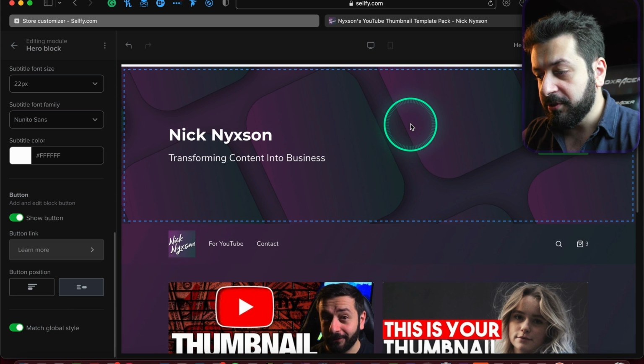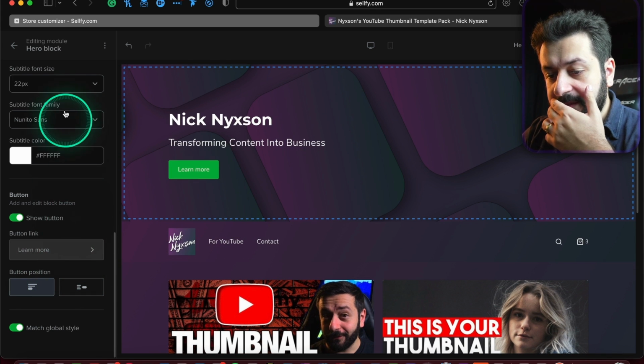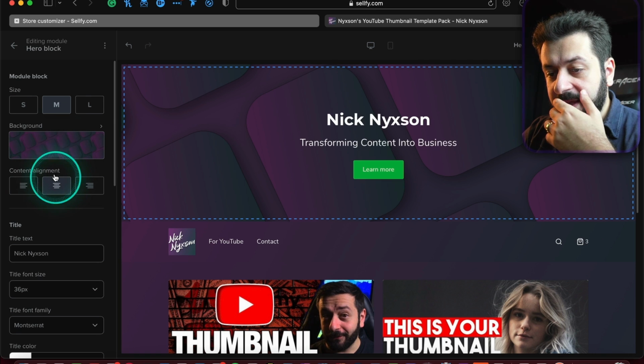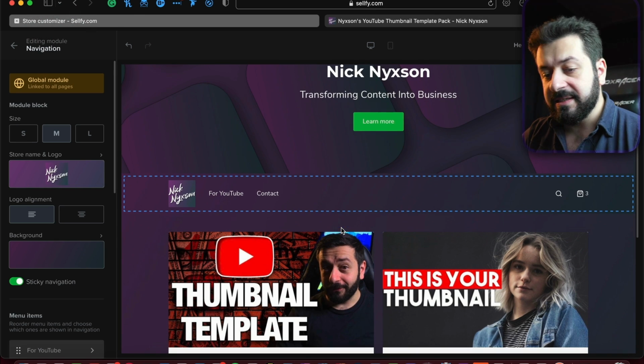You can even change the button position. As you can see, the button just moved right here. I don't want to do it this way. I will just use it like that. But the key point here is that you can set up every single element.